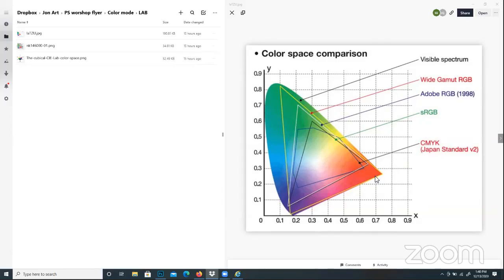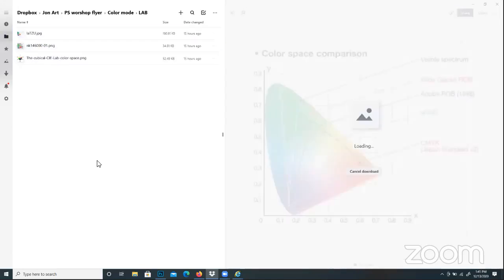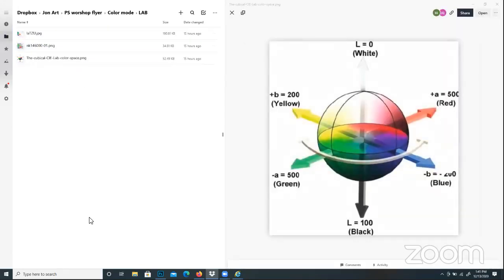CMYK, you can see, is this crazy one. But like I said, we're gonna talk a little bit more about this kind of stuff. Just kind of trying to bring you through these concepts as fast as I can. Here's another version of that schematic. And this is, again, this is how you do lab colors.